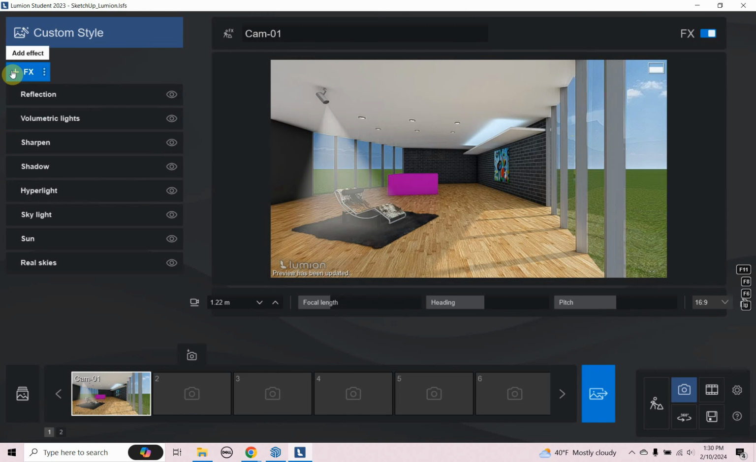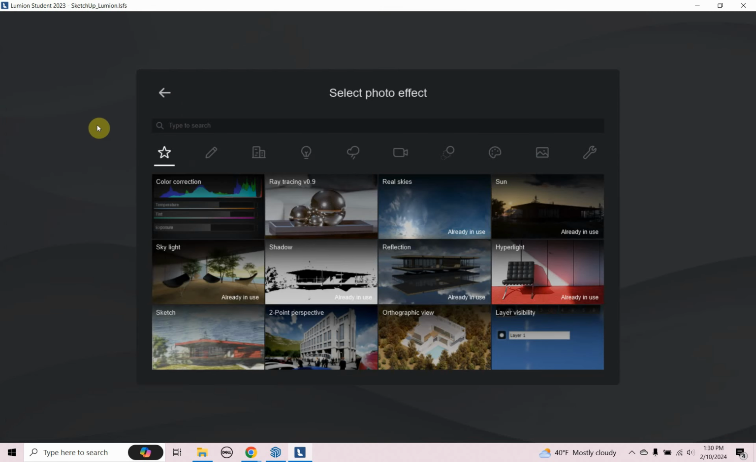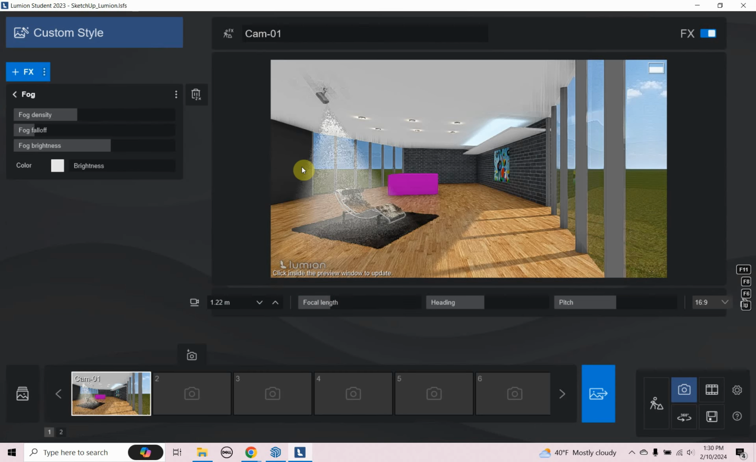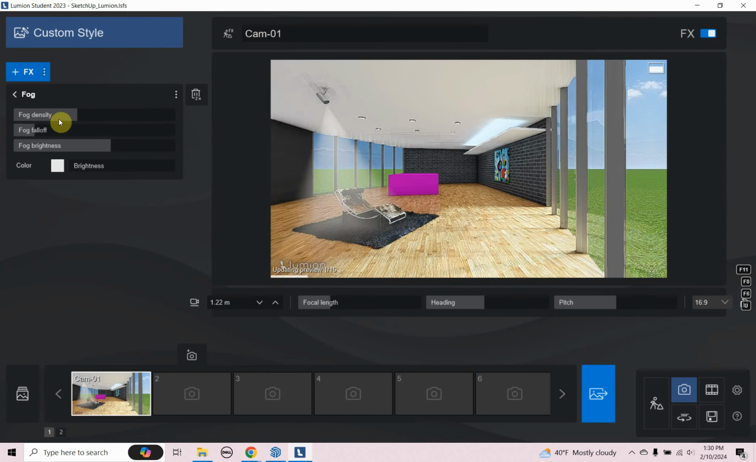But let's look at adding some things for our background. One is going to be fog. So where's our fog going to be? Maybe under sky weather, fog. And this is going to deal with just where the horizon line meets the ground plane.